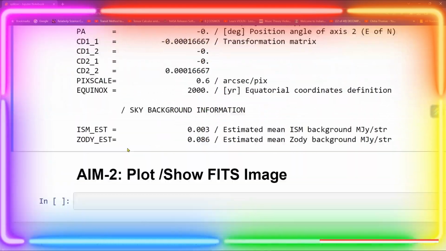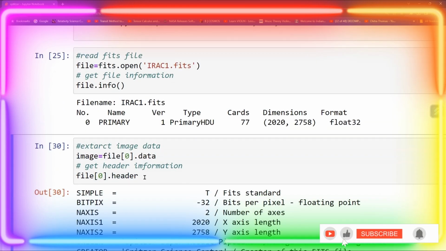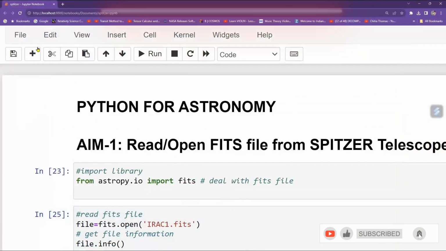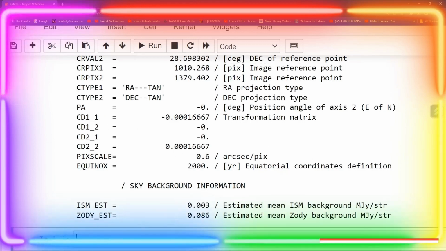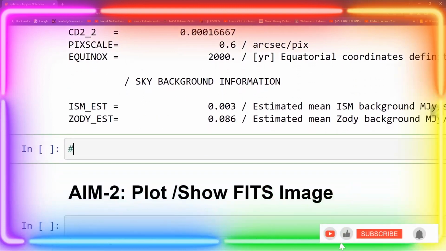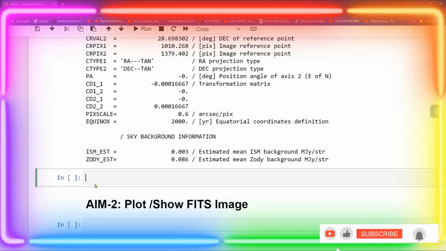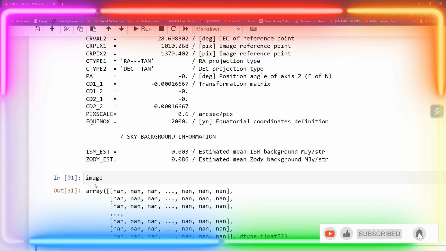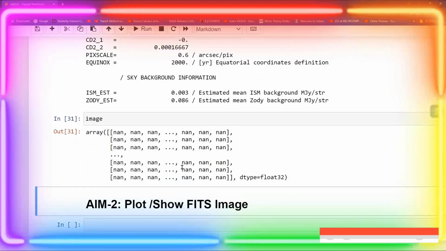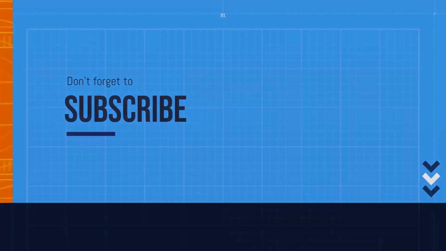Now our job is to plot this. You got the information, and now we want to plot it. We have read the file, and you can print the data, image. So this is the data. It is not fully visible because some values are missing. Now our second objective is to plot this FITS image.